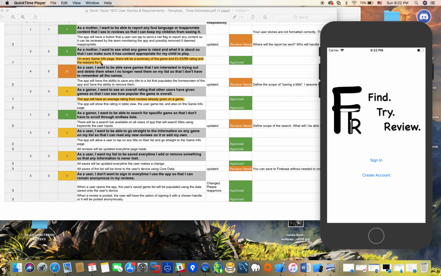Let's see, it says on this one, on every game info page, there will be a summary of the game, its ESRB rating, and the reasons for it. Those will in fact be here. And on this one, it says the app will have an average rating from reviews already given on a game. Now, in this case, I have not fully completed getting it connected to Firebase, and there are no reviews right now on any of the games.